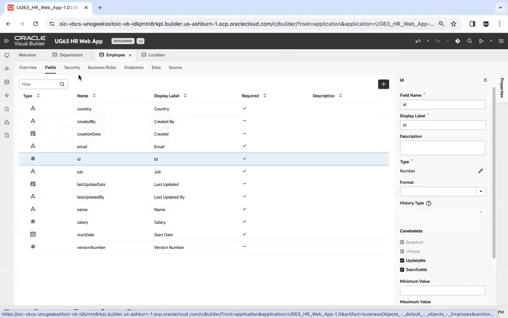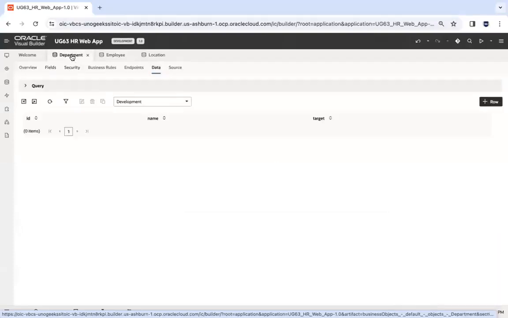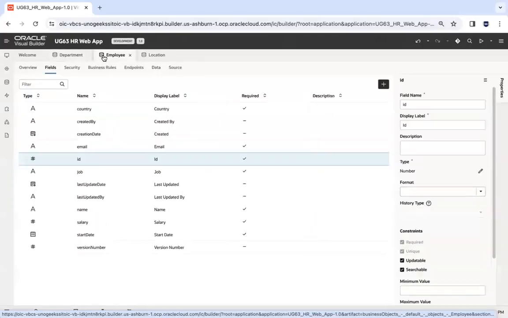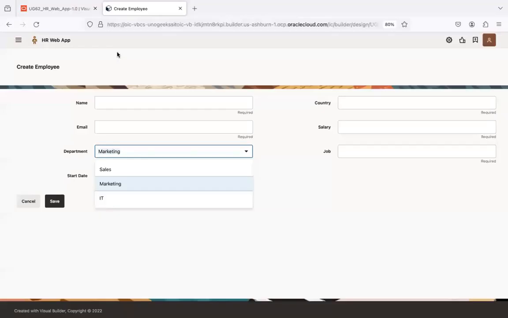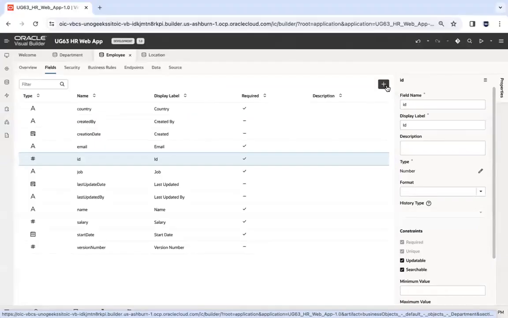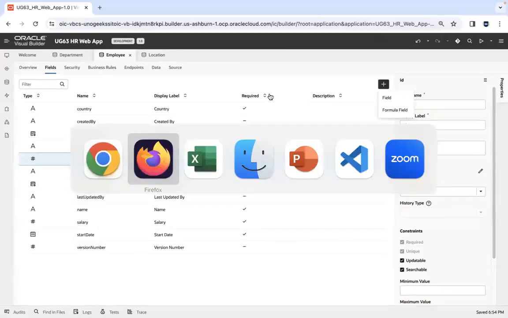So we need to show this department. We need to show the department as a reference field in the employee business object. So how do we add it? So we go ahead and add a department.